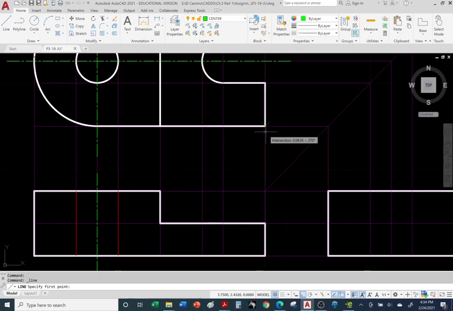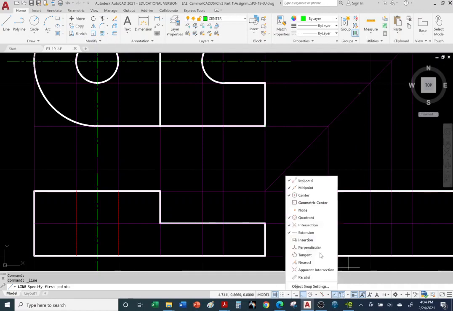If I want the midpoint, let's say the midpoint of this line, it's a triangle. If you don't see some of these shapes, say you don't see midpoint, you right click on object snap, and the ones with the check marks are the ones that are turned on. You don't want to turn all of them on, because it'll get busy and look too crowded on the screen. It's going to try to snap to everything when you're creating new geometry.